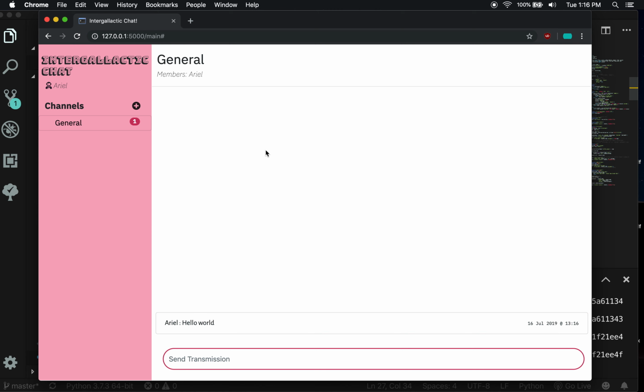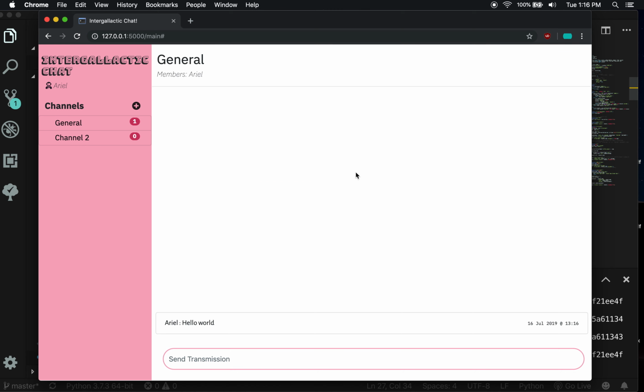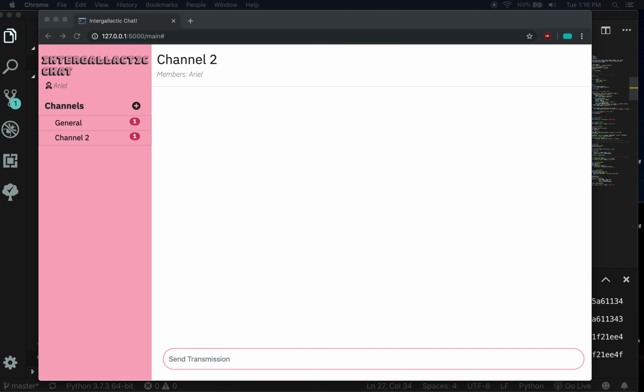Next, let's create a channel, which is the next requirement. Let's create a channel named channel 2. Click on create channel, and you can see that the channel is now here. If I click on it, this little number goes up in this bubble, which tells me that now there's a user in that channel. But of course, the main functionality of chat applications is that users should be able to talk to one another.